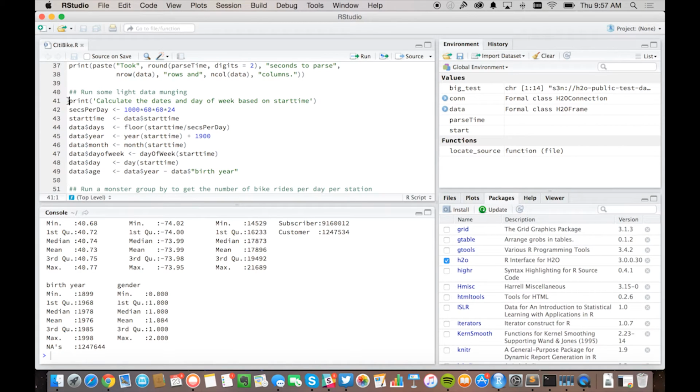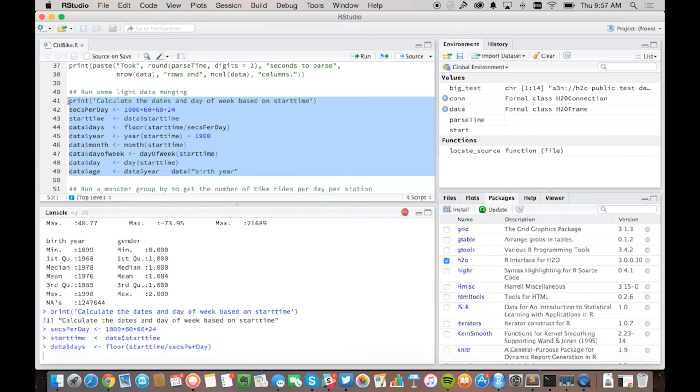The first thing we're going to do is some light new feature creation, or data munging. What we'll be creating on that H2O frame is some information about which year the particular ride was taken, which month, which day of the week, Monday through Sunday, for example, the age of the rider in years, and some other things like that. We'll just highlight all those and run those directly in R.